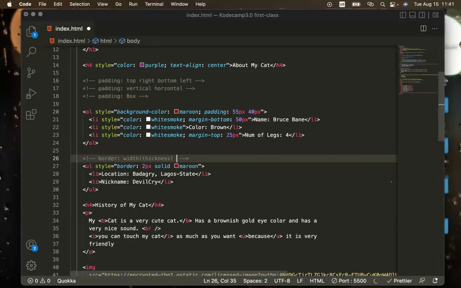You have three types of border: the solid, the dashed, and the dotted. Then the last one is the color, which could be anything. Just choose your color. So border has three attributes. The first one is the width, which is the thickness. And like you remember, anything that has to do with size, we use pixels. For now, we are using pixels.